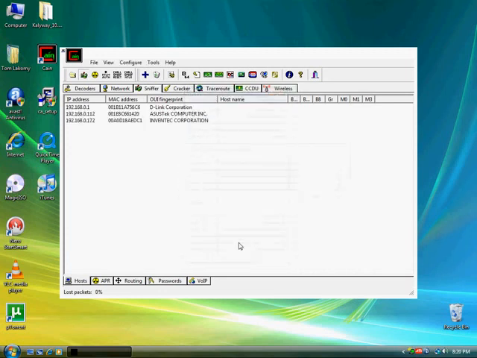It's going to scan all. The scan is telling me it's found the router here, which is a D-Link Corporation, and it's got two computers on. And it won't show up my computer, so it means there's three computers on this network.